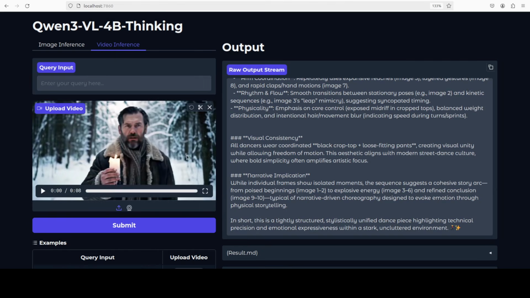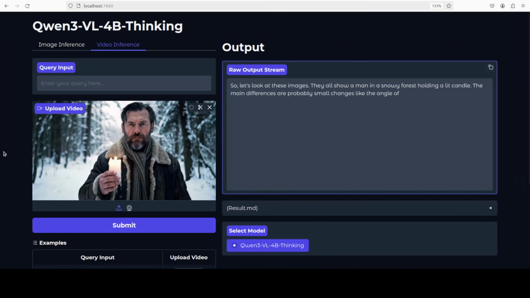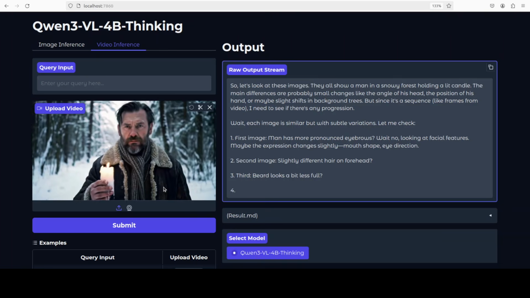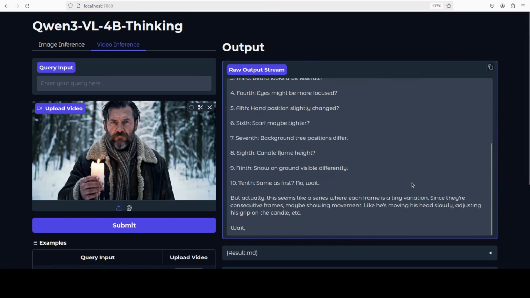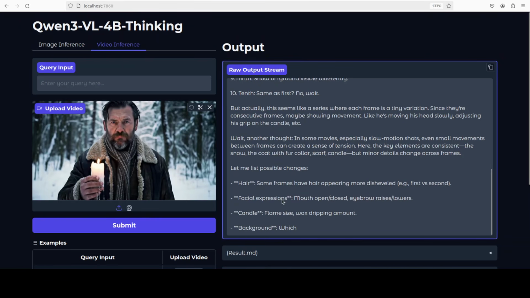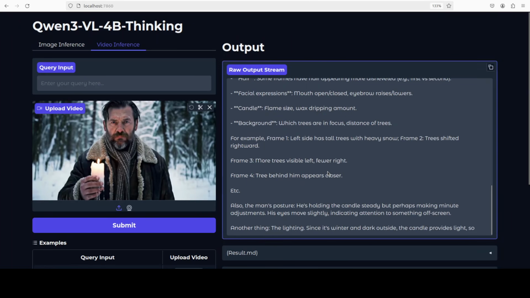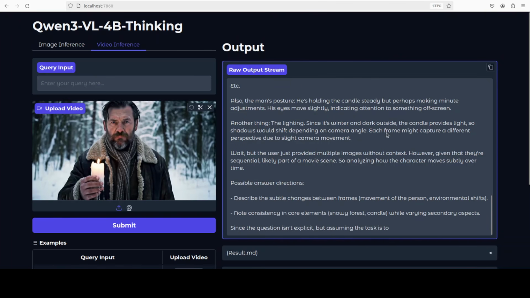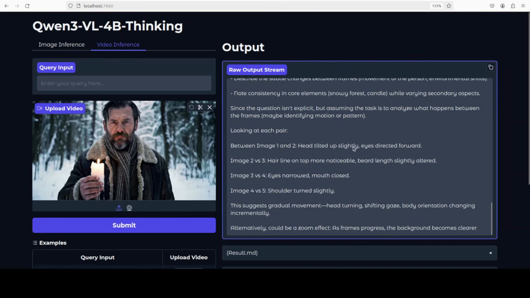Maybe two more. Let's do one here. Let's check what is happening. Again, an AI generated one. You see there is a dripping candle here, and then it is saying it seems like a series with a tiny variation. Facial expressions. You see it is focusing not only on objects but also on the facial expressions. And it has got it right what the man is doing, walking around and holding a candle. It says it is tilted up slightly.